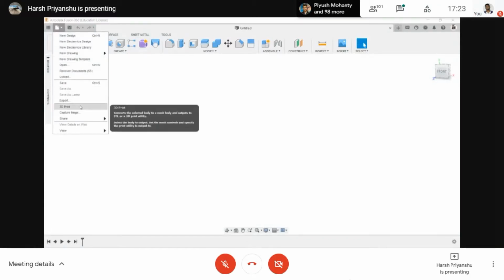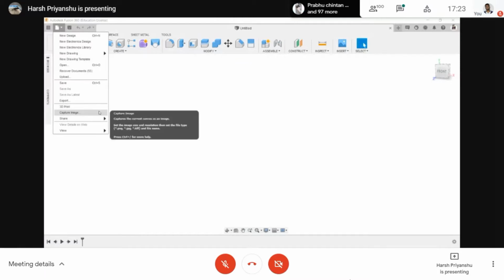And from here, you can use this option to 3D print. For this, you need external software, like PrusaSlicer or something. You need to learn it, it's a different software. Then you can go for 3D printing.